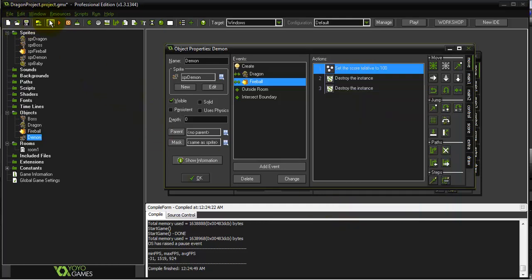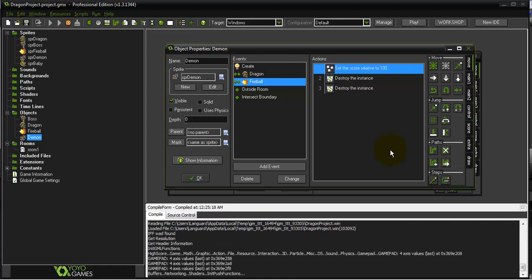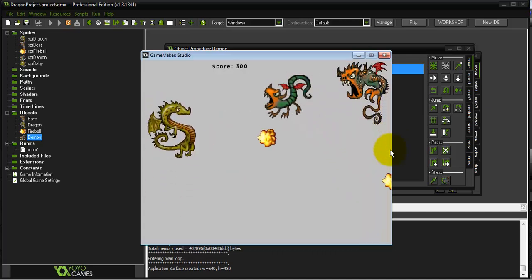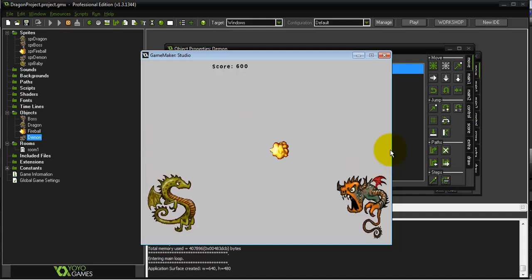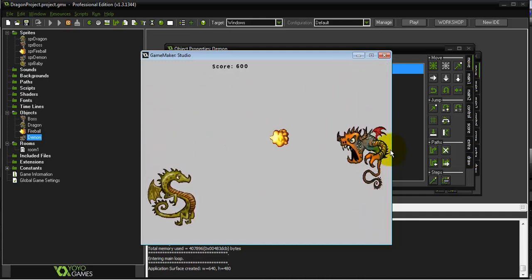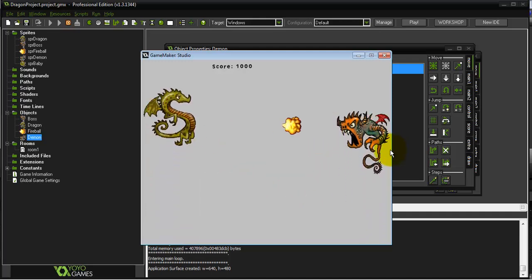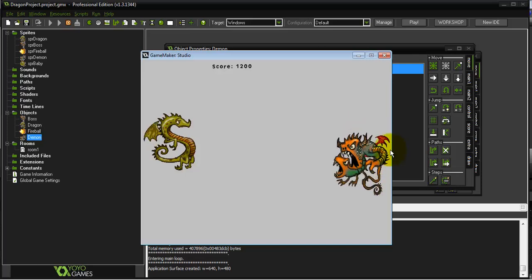Now if I test it, 100, 200, 300, 400, 500. Yeah, there's no penalty right now to me just holding down the button and spamming fireballs at the demon because there's no hatchlings. So let's fix that.